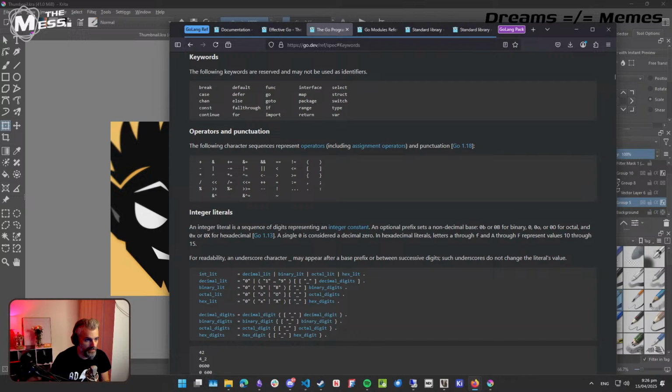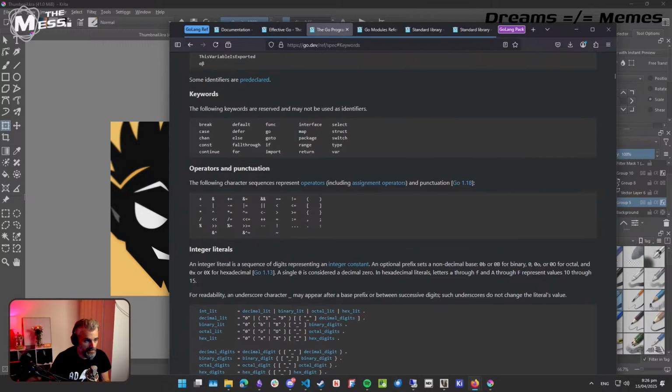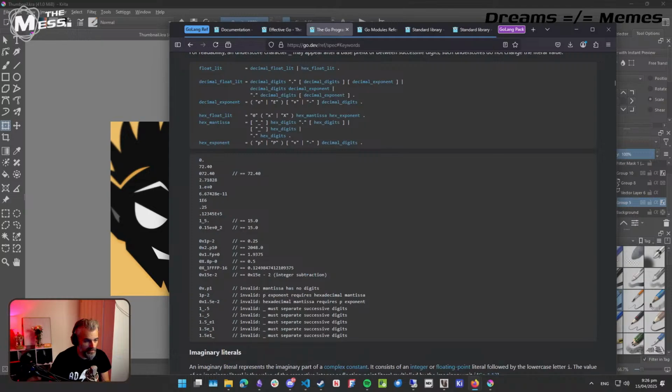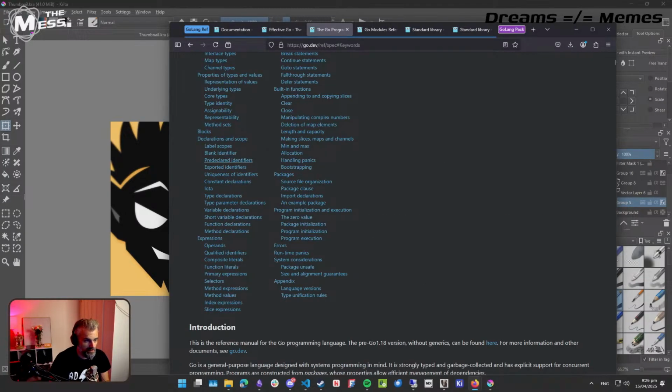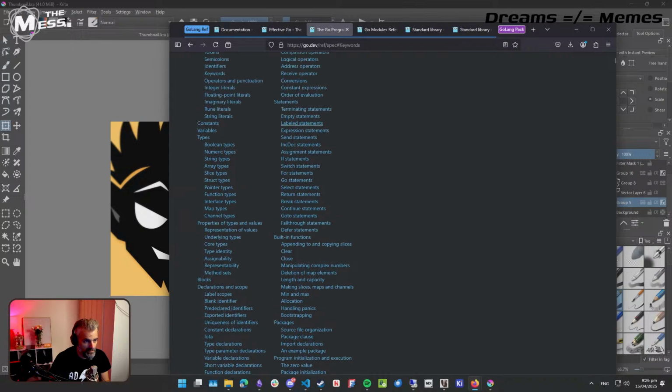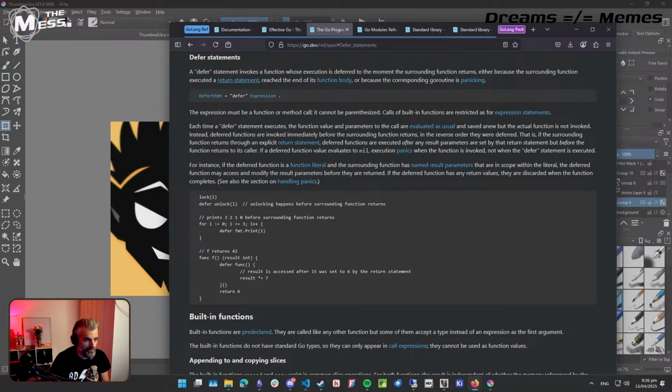Identifiers, keywords, here we go. It'd be nice if it told me what they mean. Expressions. Defer statements, there we go. The defer statement invokes a function whose execution is deferred to the moment the surrounding function returns. I guessed it right. Yay.